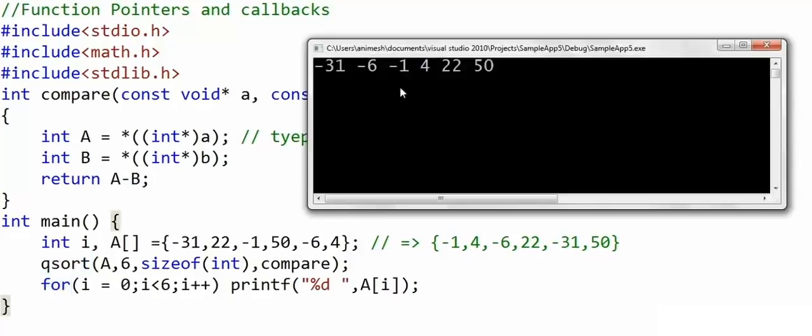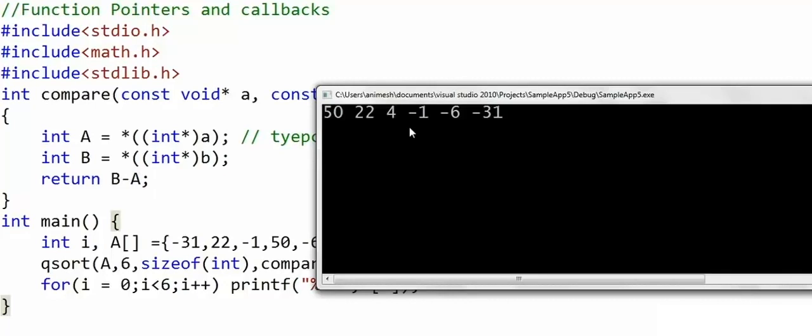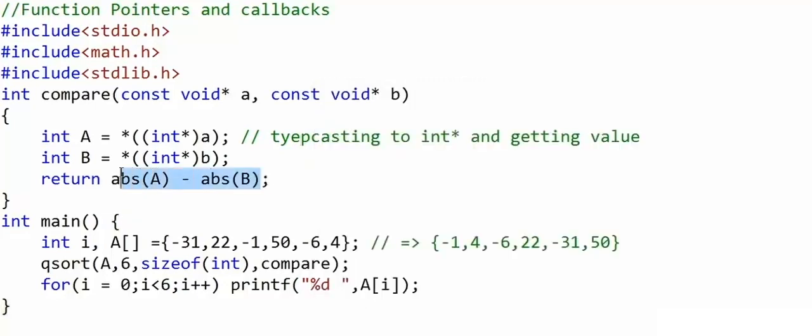As you can see, the list is sorted in increasing order of the value of integers. If I change this comparison function to return B minus A, an integer with lesser value will be ranked higher. The list will be sorted in decreasing order of the value of integers. And if I use the absolute value of A minus the absolute value of B, this is what I will get.